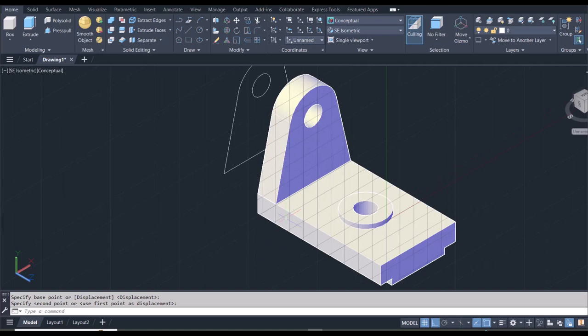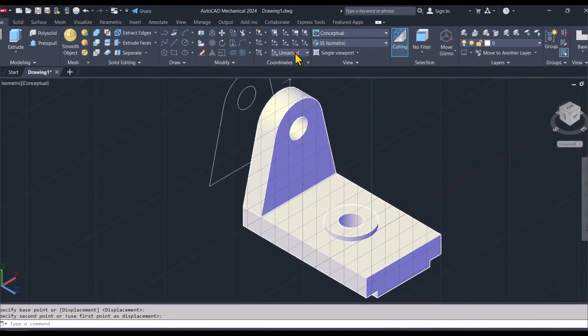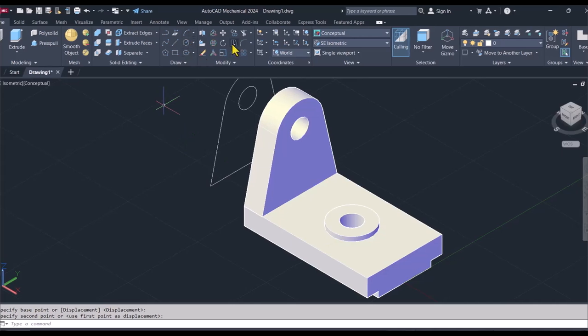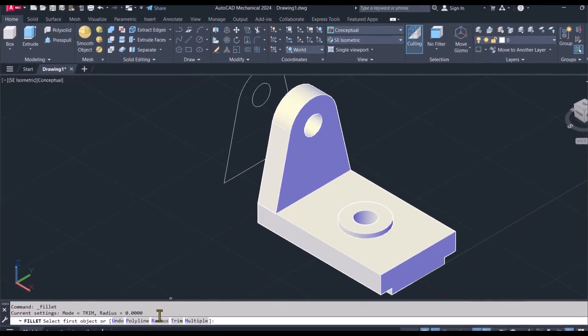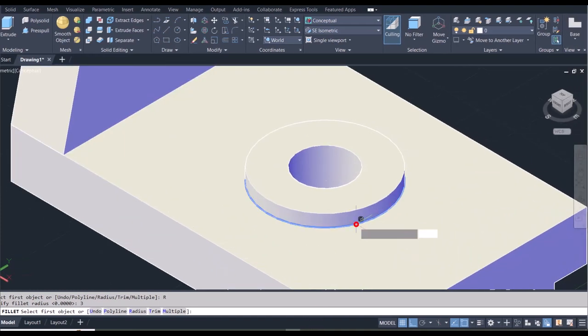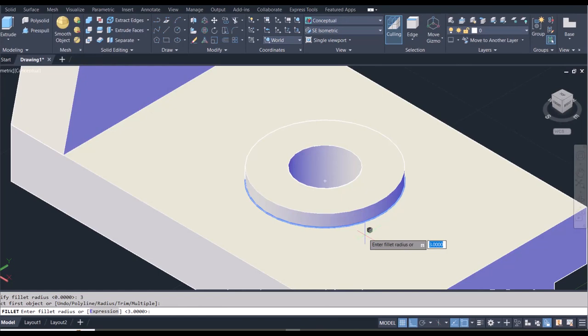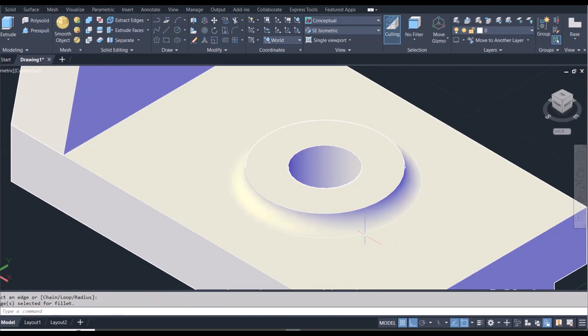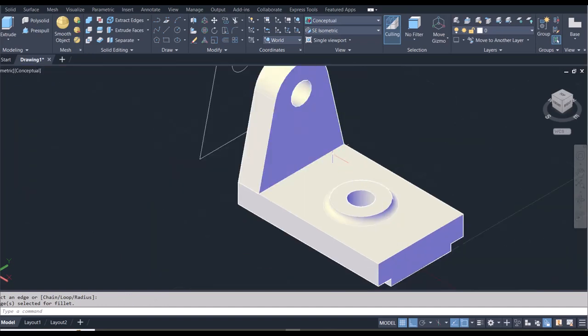So now let me switch back to world, and then I can go for fillet and then a radius 3, and then this is the edge I'm looking for. So I'll just click there, then hit enter and enter again. So that is done for.